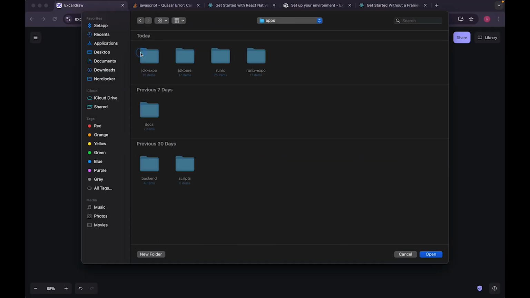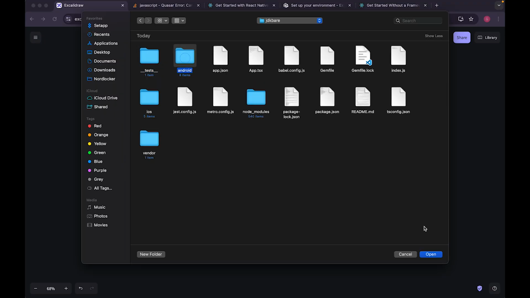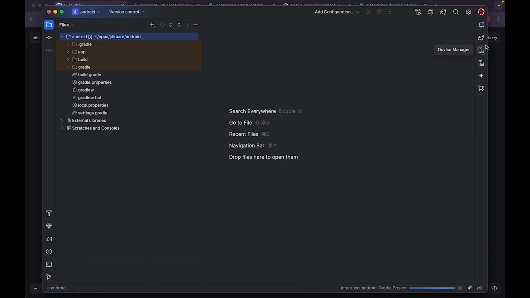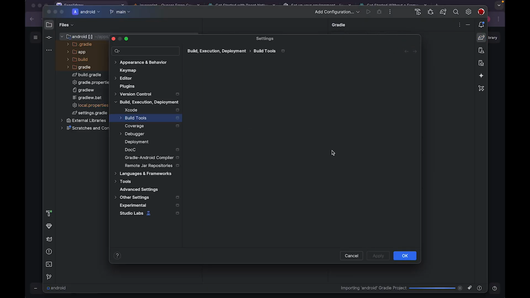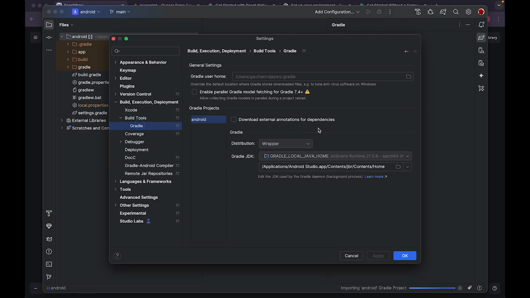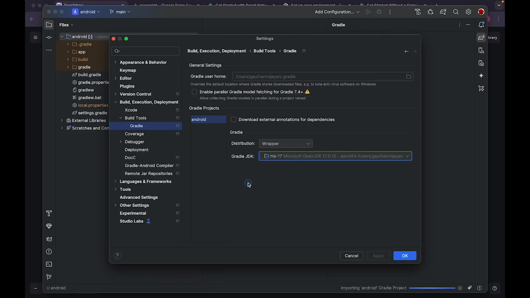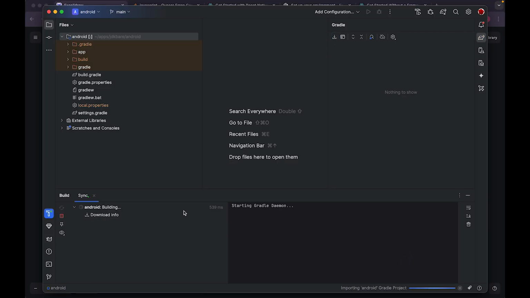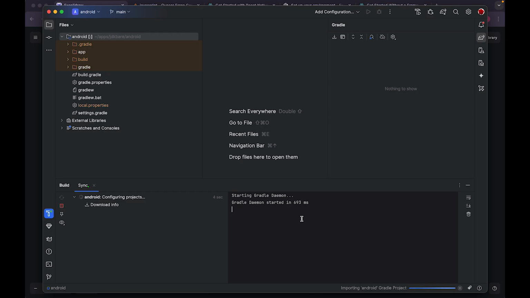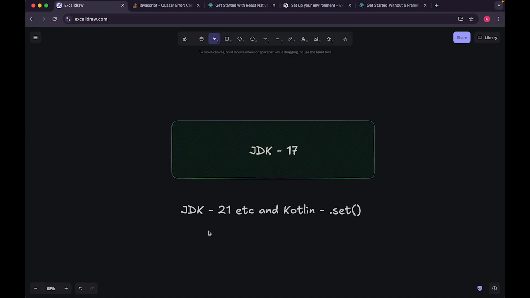Open apps, JDK bar, and Android. Open. Okay. So once I do that, I'll go to Gradle, this one, auto sync, and then build tools. MS17, some 17 version. Okay. So apply and okay. If I do this again, it should work. That's it. That's how you fix the JDK 17 issue, and then the Kotlin issue, etc.